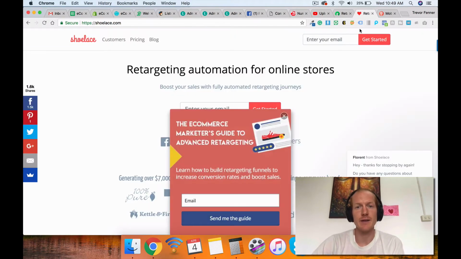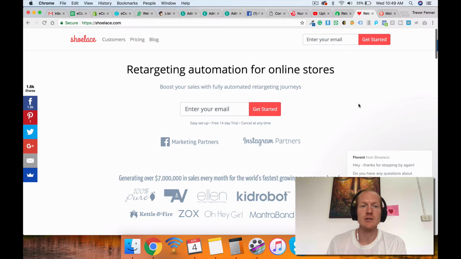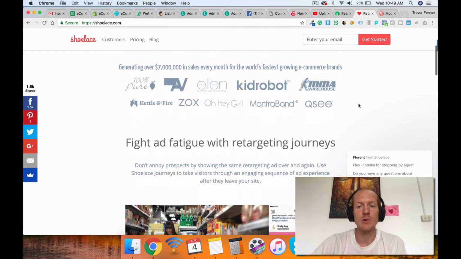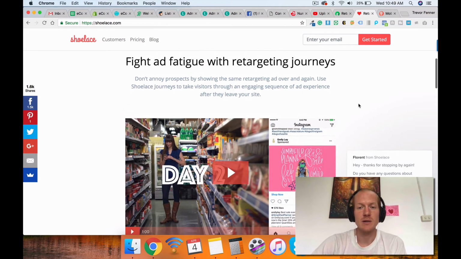The next one, though, that I highly recommend using is Shoelace. Shoelace is really cool because it's actually a much more targeted retargeting app feature. They call their targeting journeys, and the way they set it up is that they'll serve a different ad to your customers every single day that they look at their feed. So one day they'll see one ad, the next day they'll see a different ad, and the next day a different ad. It's kind of like an abandoned cart campaign with your emails.